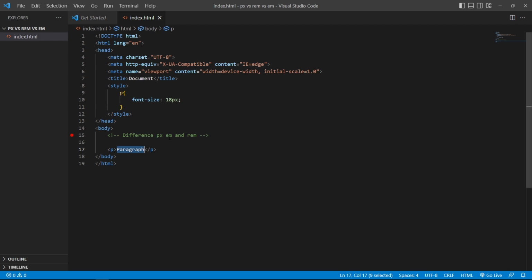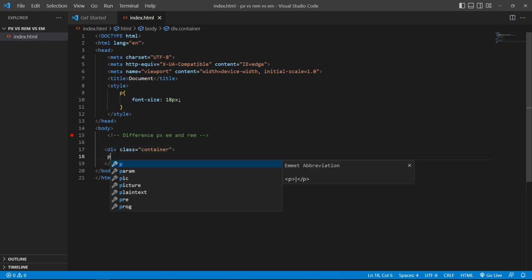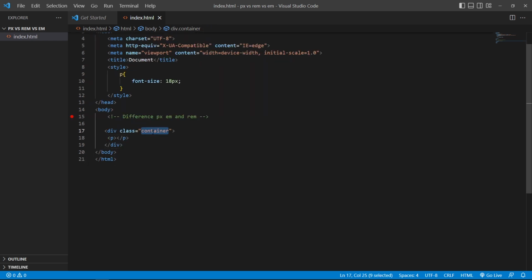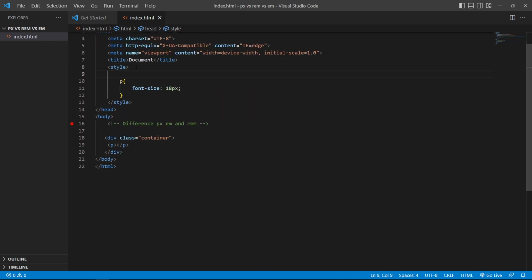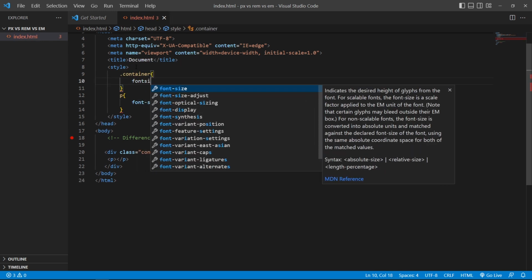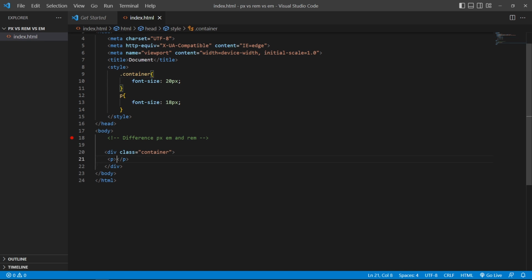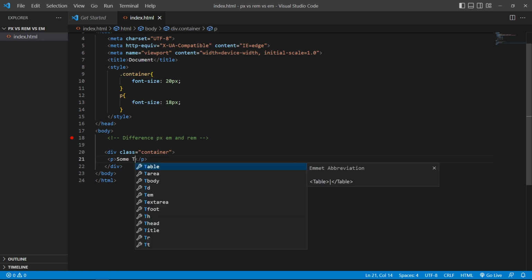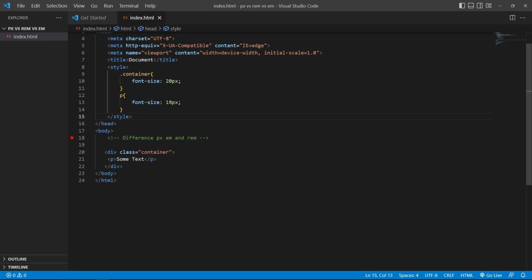Next, let's talk about EM, which is a relative unit to its parent. Suppose we have a div here, and I'm going to give it the class container, and inside this we have a P element. If I copy this container class and paste it here, and I type font size, suppose 20 pixel, and inside this div I have a paragraph in which I type some text, and I change its font size value to 2 em. Now let's see the output.